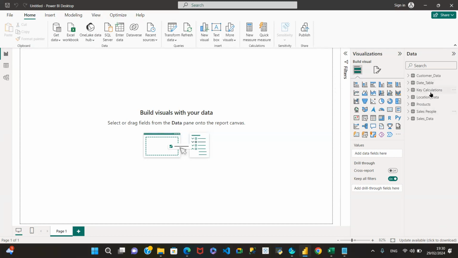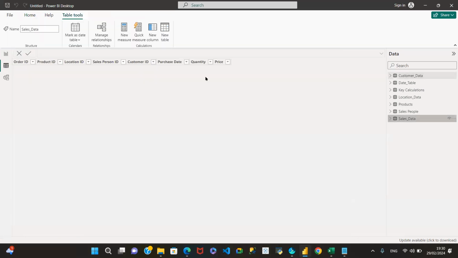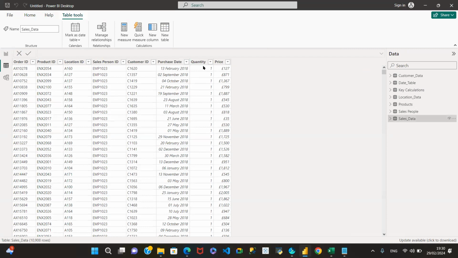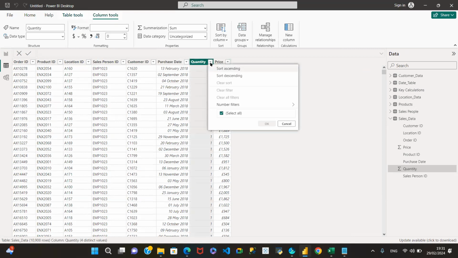It's already 7:30. Okay, where is the sales data? Yes, we have quantity and we have price, isn't it? We have the quantity that was bought and we have the price. Okay, and we know that normally you get the sales by multiplying quantity by price. Yeah, and it's not all of them that's one. So we have a few that are not one, up to four.